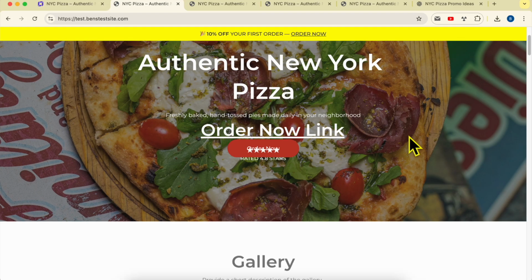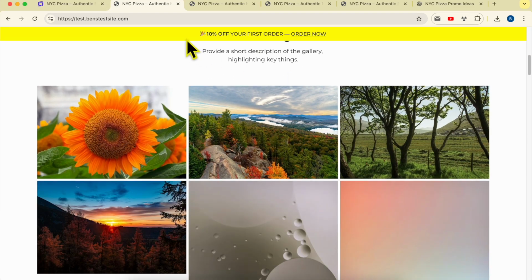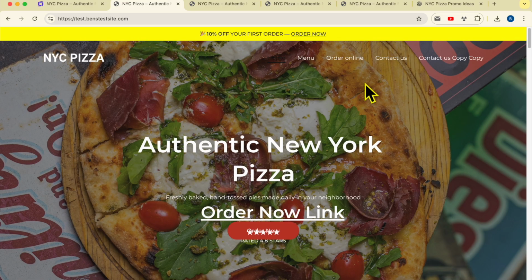Welcome to dotcom.builders. In this video, I will share with you how to add an announcement bar in Hostinger website builder. Without any further ado, let's start this tutorial.